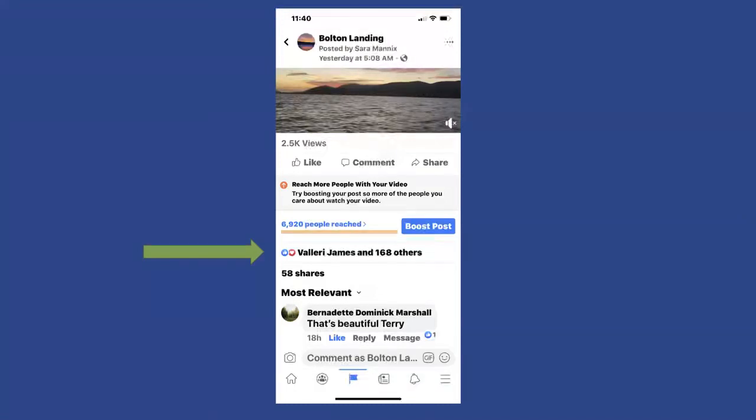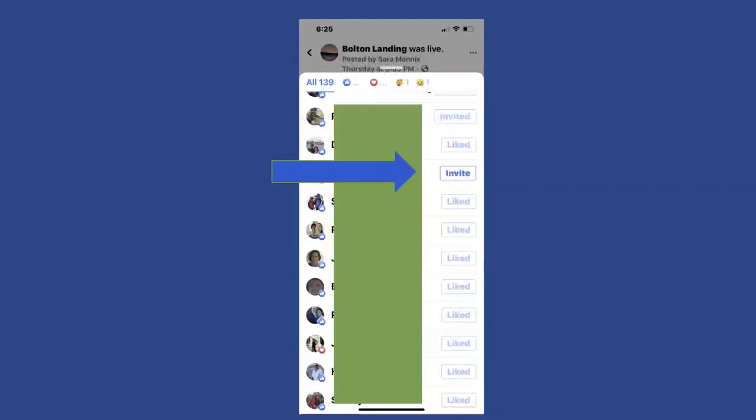And when you're done, a few days later, check out all the likes. Right here, if you click in the post and you click on the number of people who liked you, you're going to open up a little secret area where you can invite anybody who isn't currently following your page to like your page. It's a powerful tool in order to grow your fan base.